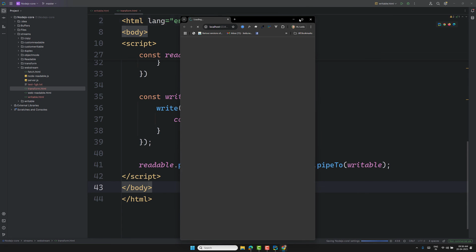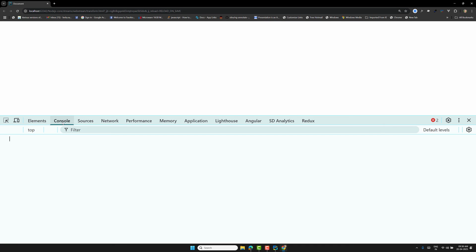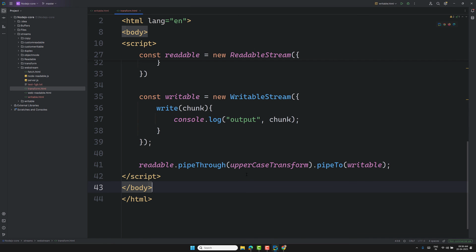I am opening it here, and if I open inspect element and go to the console, you'll be able to see stream started, output hello, output world, and also stream ended. So you'll be able to see that hello and world are in uppercase letters. So let's try to break this down a bit.